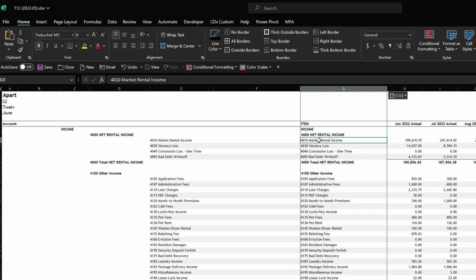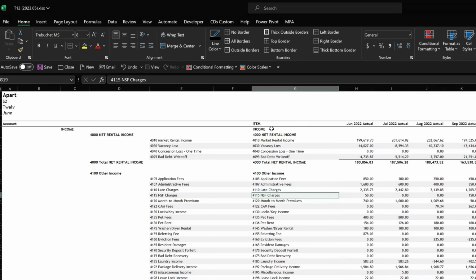So when I look at it now, you can see these are no longer formulas; they're just the value that the formula was returning. Okay. Any other questions on this one?